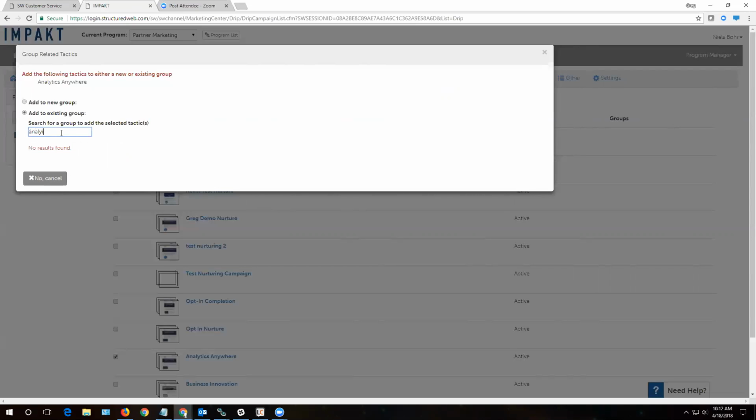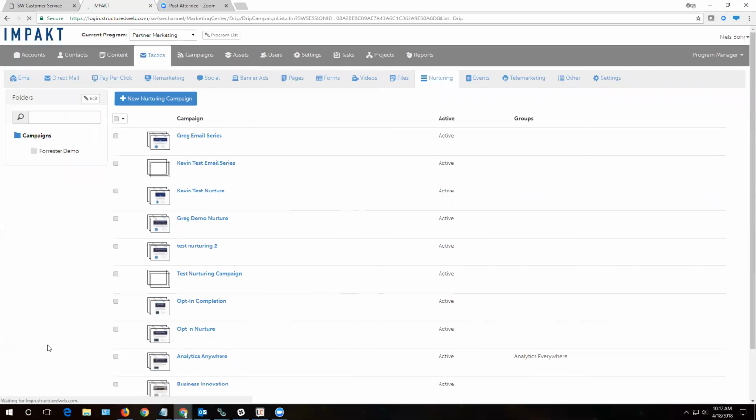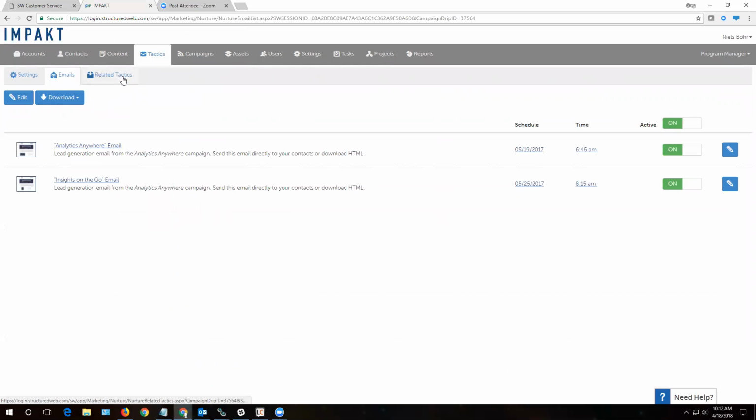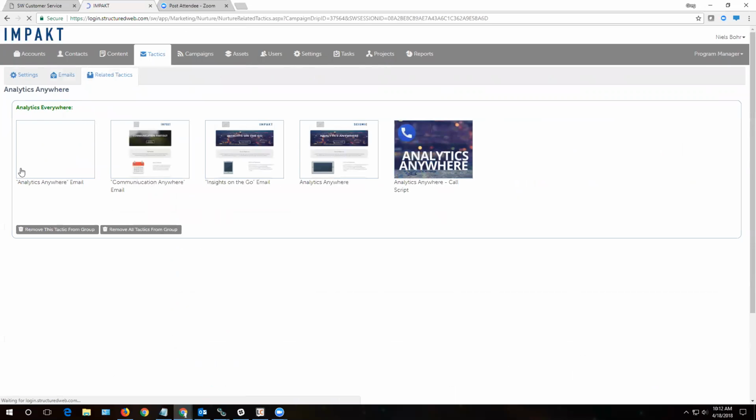So for example, Analytics Everywhere. So here's the group that has previously been created. So I will select it. Now we can see that this nurturing tactic is added into the Analytics Everywhere group. If we select the tactic on the Related Tactics tab, we can see all of the groups that this tactic is in, as well as the tactics themselves that are in that grouping as well. So we can see there's some individual emails, this nurture, as well as this call script that I've added.